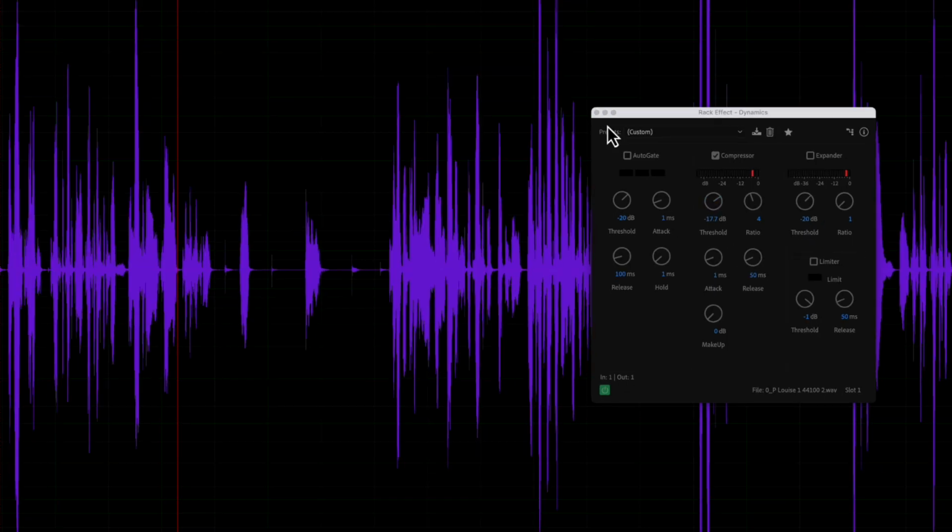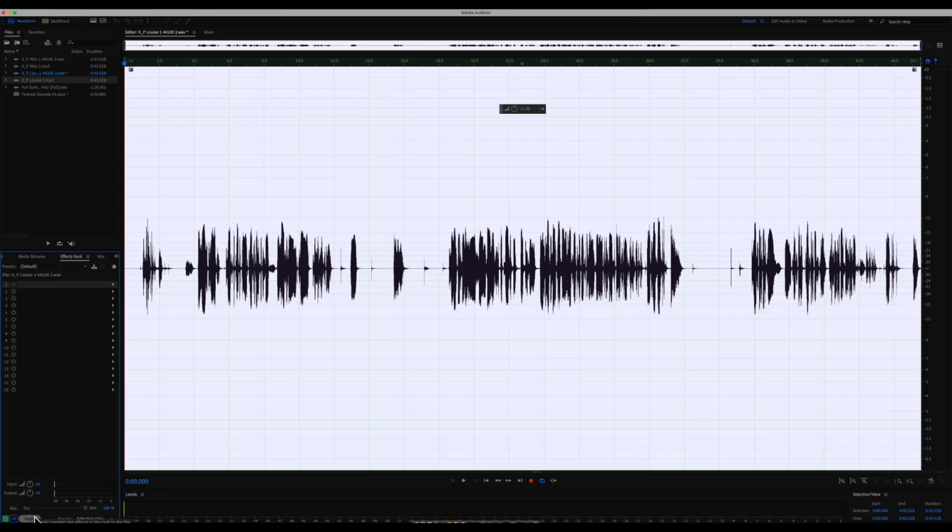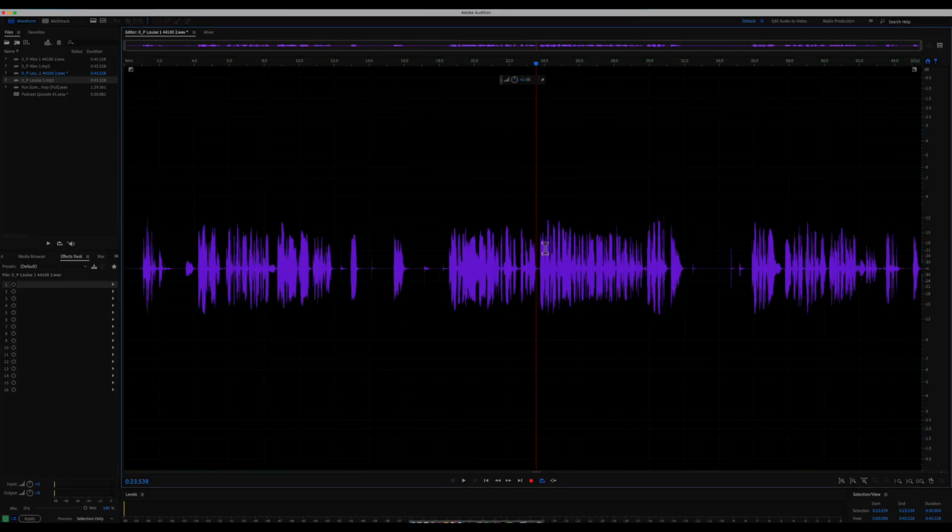So yeah, that's sounding pretty good to me. I'm just going to click apply again, and you'll see what this does to our audio signal. It's quite dramatic. It's taken all of that and squashed it down, so you can see now that everything's at a much more even volume.